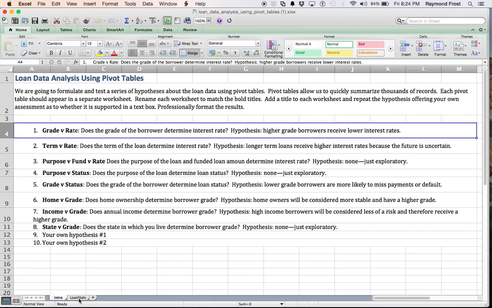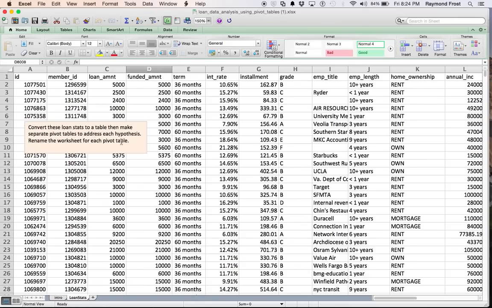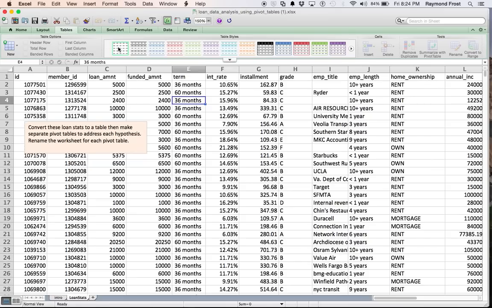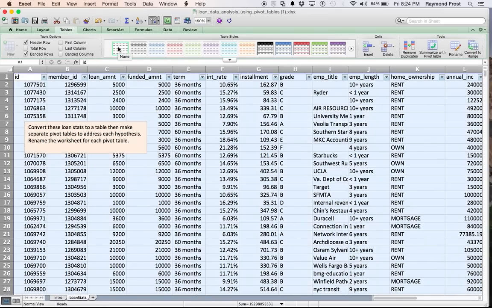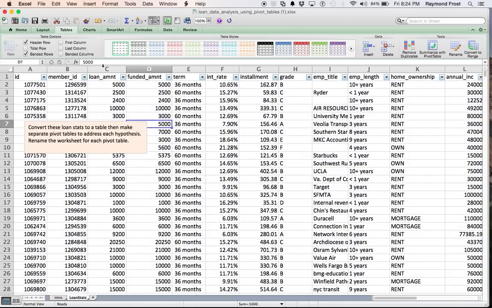The data is over here on the Loan Stats tab. And the instructions here say to convert these loan stats to a table, then make separate pivot tables to address each hypothesis. Rename the worksheet for each pivot table. So to convert this to a table, I'm going to click anywhere in the table. Don't highlight the table, just click anywhere in it. I'm going to go over to the Tables tab and then click here on the table formatting, any one that I want, and now it's formatted as a table. I'm going to click back again in the table and you can see that all the drop-down arrows have appeared.